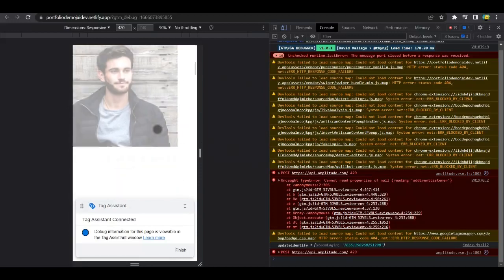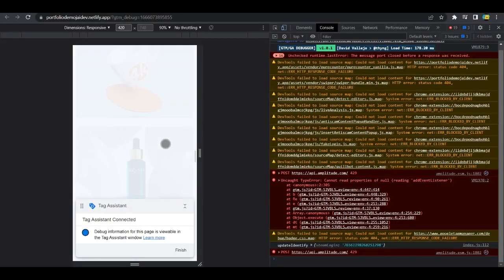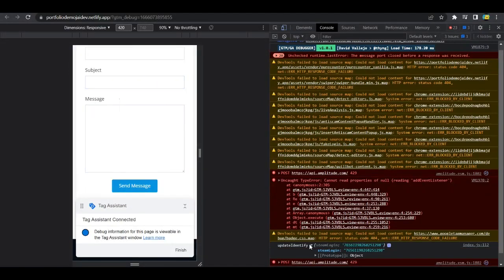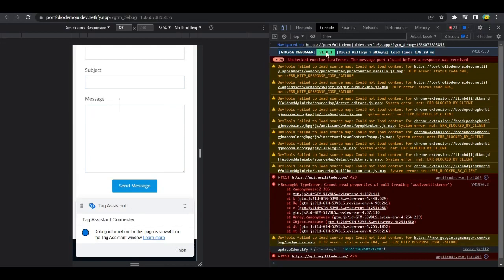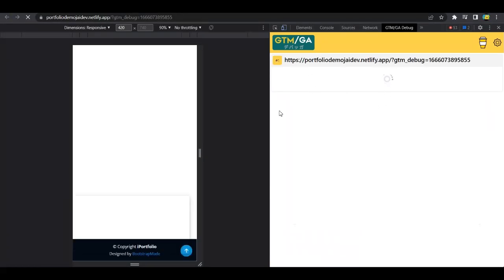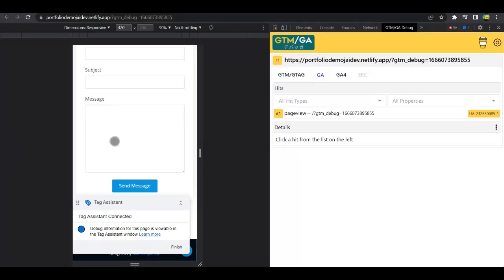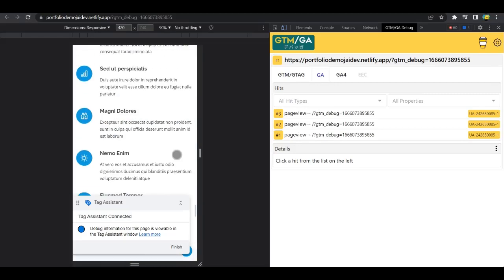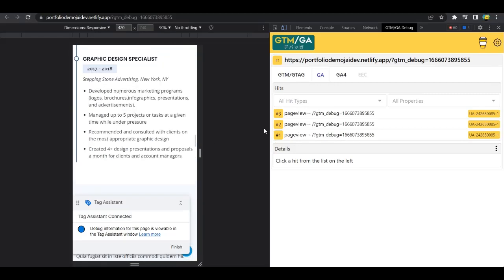And as I scroll down or perform certain interactions with the site, yeah, sorry, it has its own interface. Okay. So I'll click on start debugging here, and yeah, it will load again. So as I interact with the site, you can see the page view was sent.